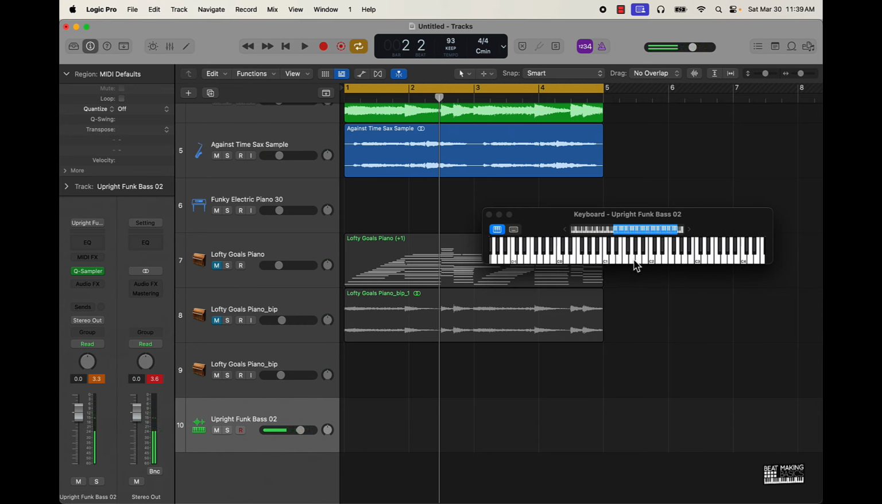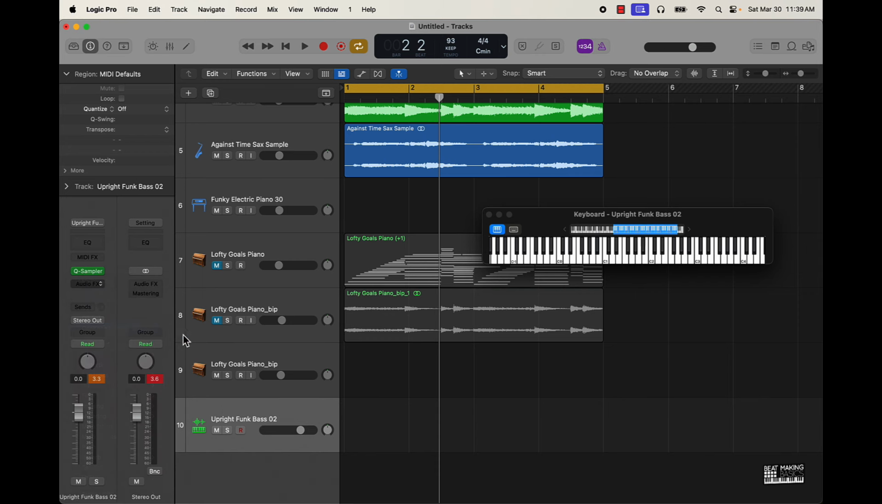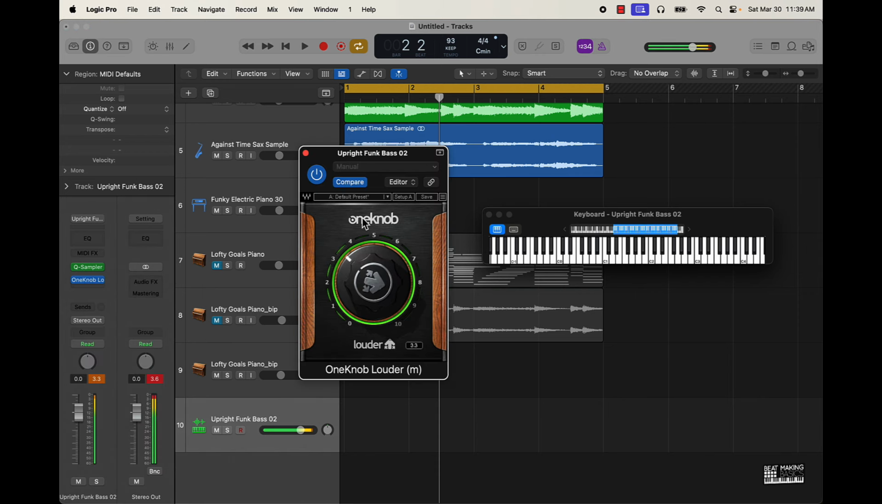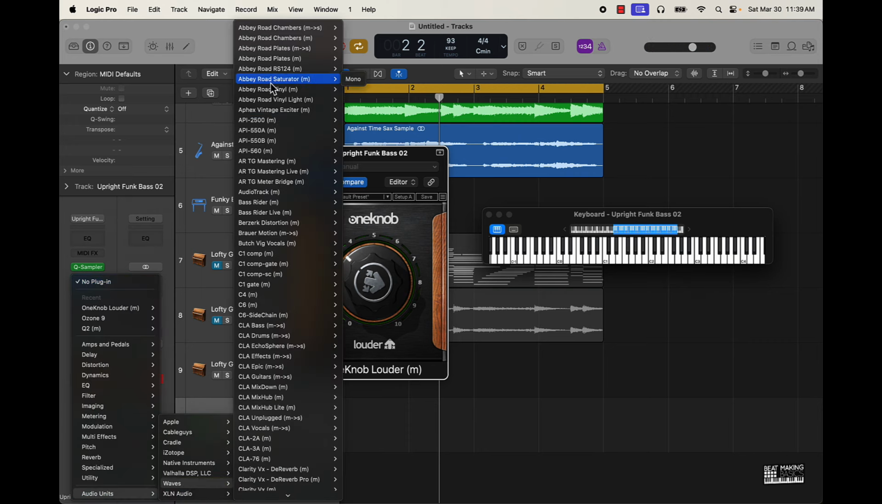But that's an F sharp. So that's what we're going to be going with. And I can also come over here and add some plugins on this to make it pop as well. So we'll do this louder plugin. And I like that saturation, so we're going to keep on using that. I'm going to go to this Abbey Road saturator.